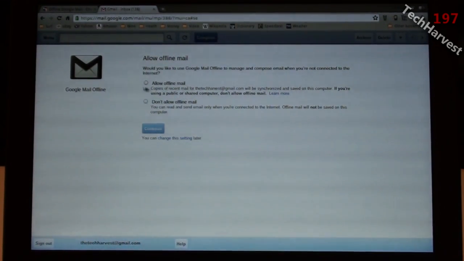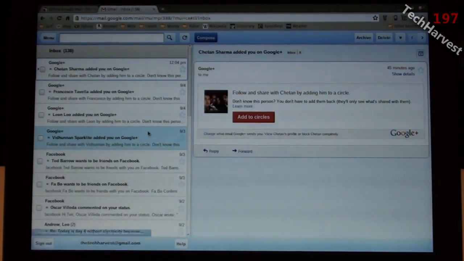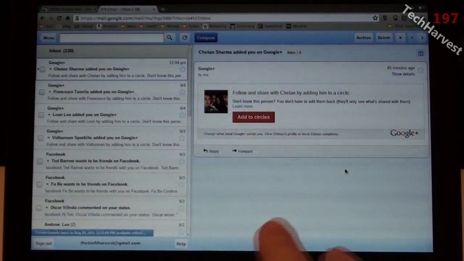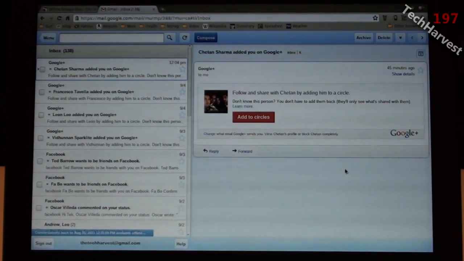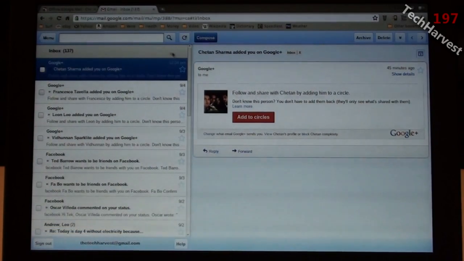Like I said, the entire purpose of this app is to allow offline mail, so I'm going to click on that, and I'm going to click continue here. Now, this is my TechHarvest email for my channel, and it looks like somebody wanted to add me to their Google+, and I will add them when I'm done with this video. But what you see here is a little bit different than you're probably used to, a different user interface on this Google app. Like I said, it's much more similar to what you would find on an Android tablet. So it has a really nice user interface.